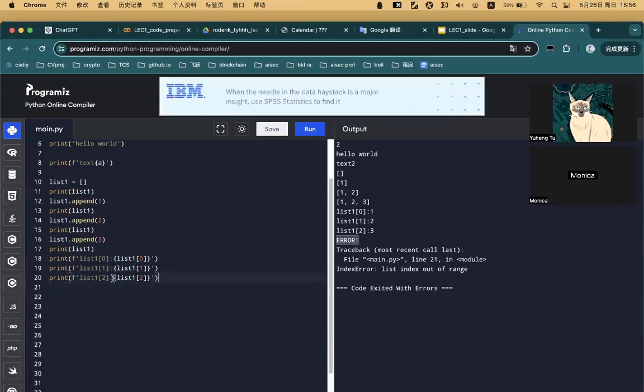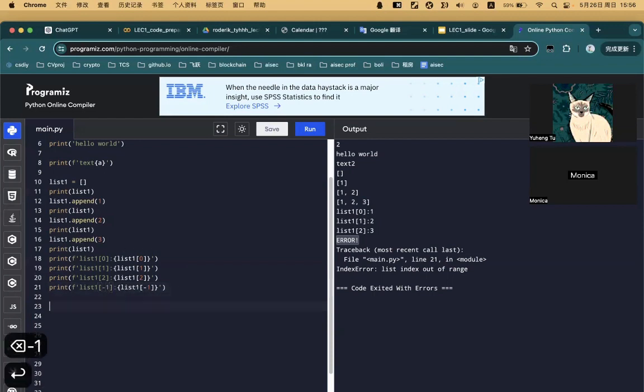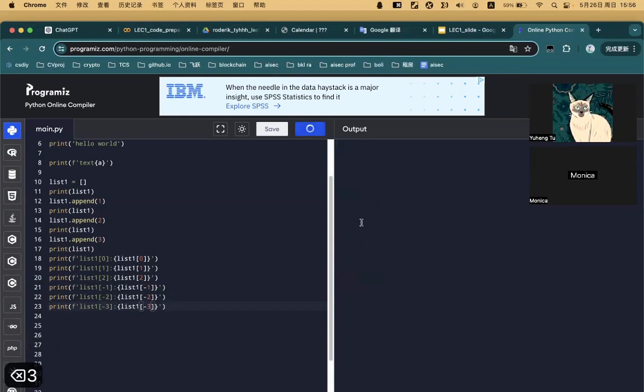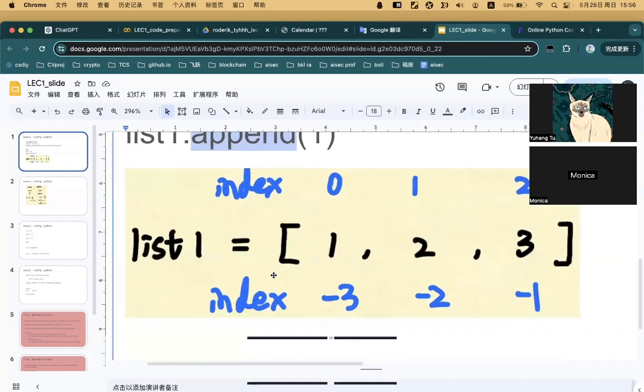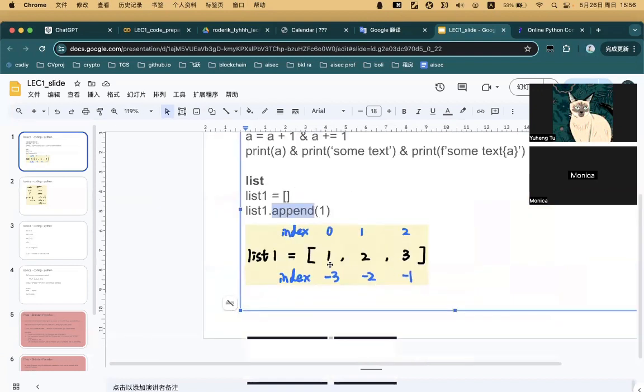Similarly, there is also negative index. So -1 is the last one, so it's 3. And -2 is 2 here, and -3 is 1 here. So that's this picture: the index is 0, 1, 2, and -1, -2, -3. So is everything clear now?